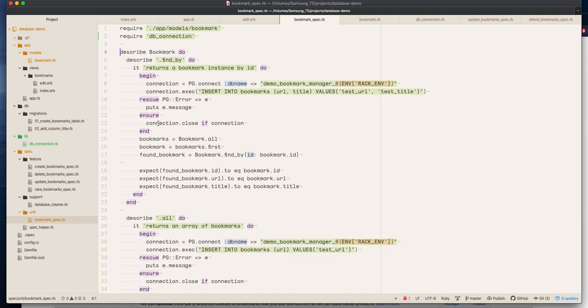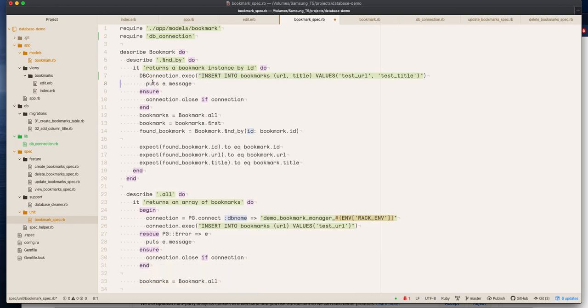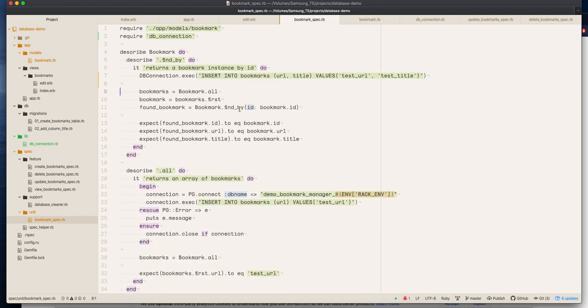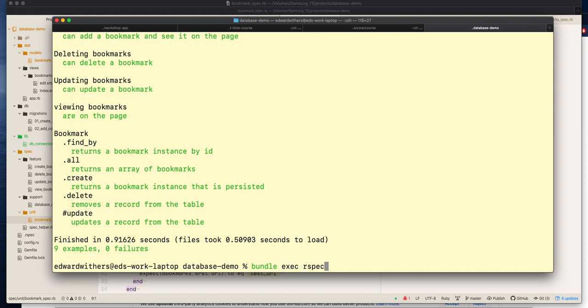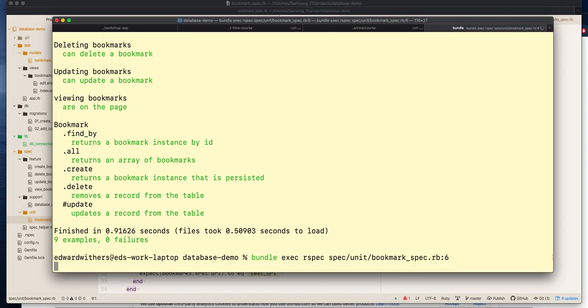And then I want to do something like DB connection.exec. Should I run this test? Let's run it just to make sure. This is spec unit bookmark, and then 6. Cool.